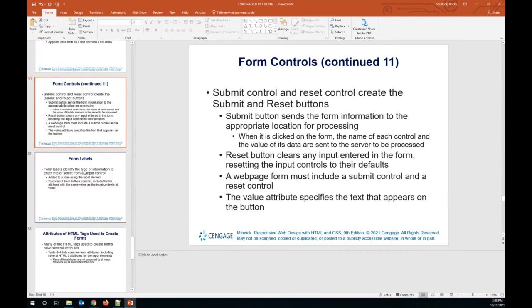The reset button clears any input that's entered in the form and resets the input controls to their default. If you have a web page and you're designing the form, you need to make sure that you have that submit button. It has to be put on the website. It is a good practice to put a reset control as well.